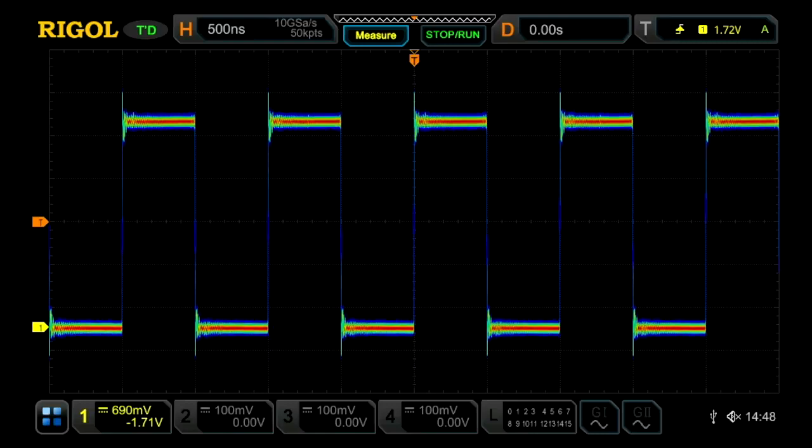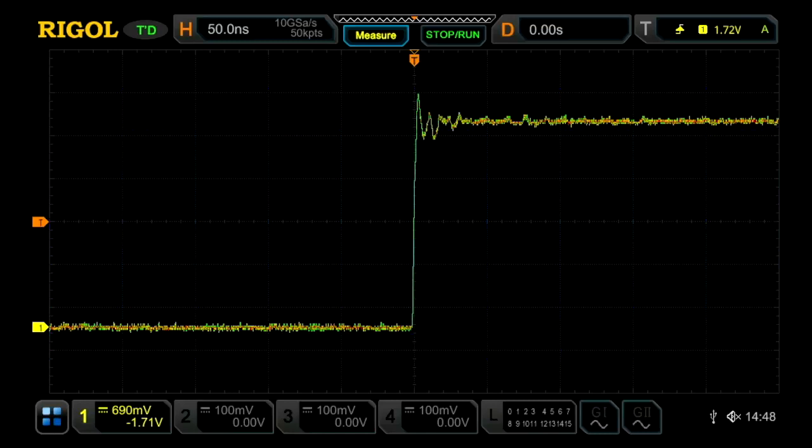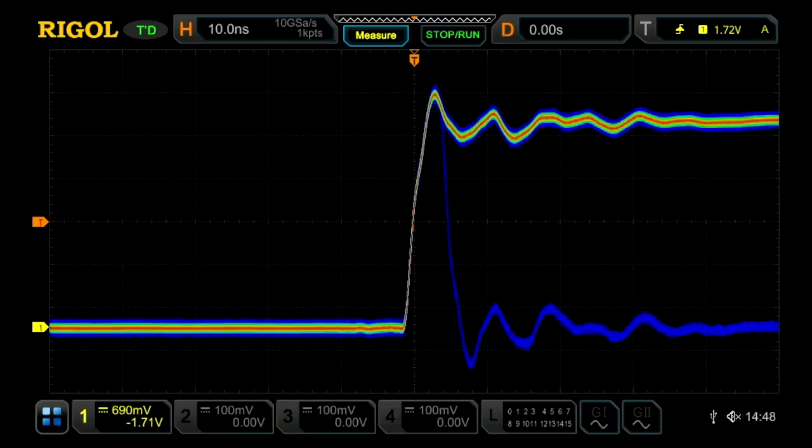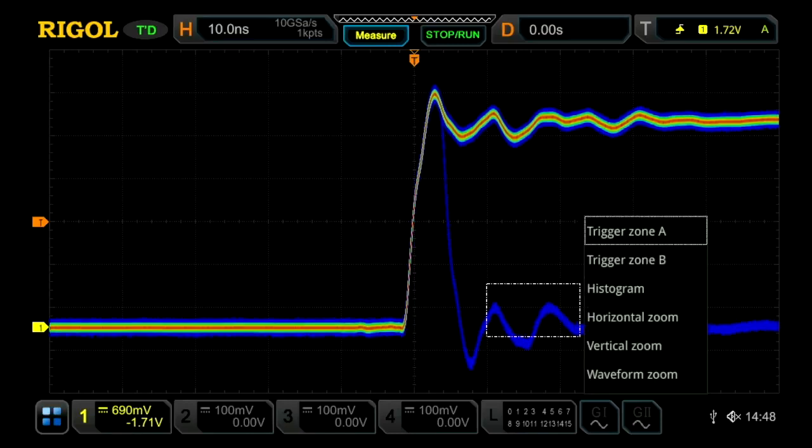Here we're looking at a 1 MHz square wave that has an occasional glitch. Zoom in on it there. Now, due to the Keller gridding on the 7000, we can easily see this glitch, this aberration that's occurring. But now we want to isolate it. We can easily activate a trigger zone.